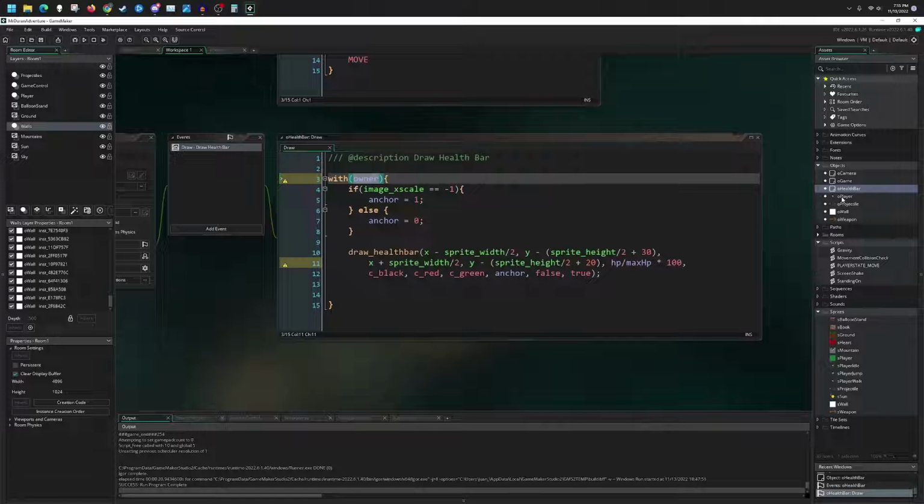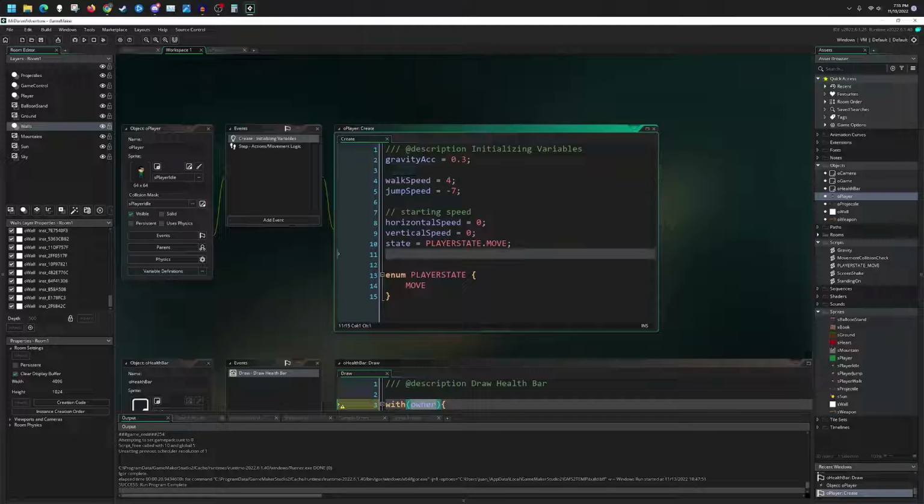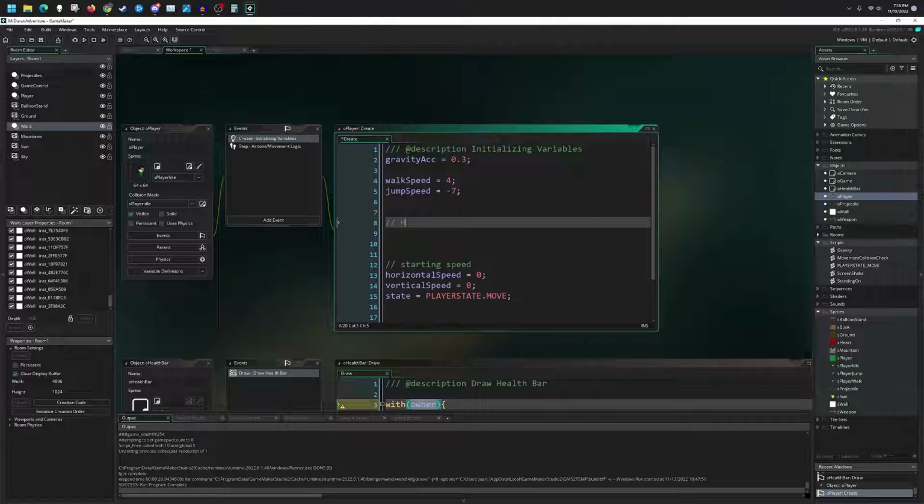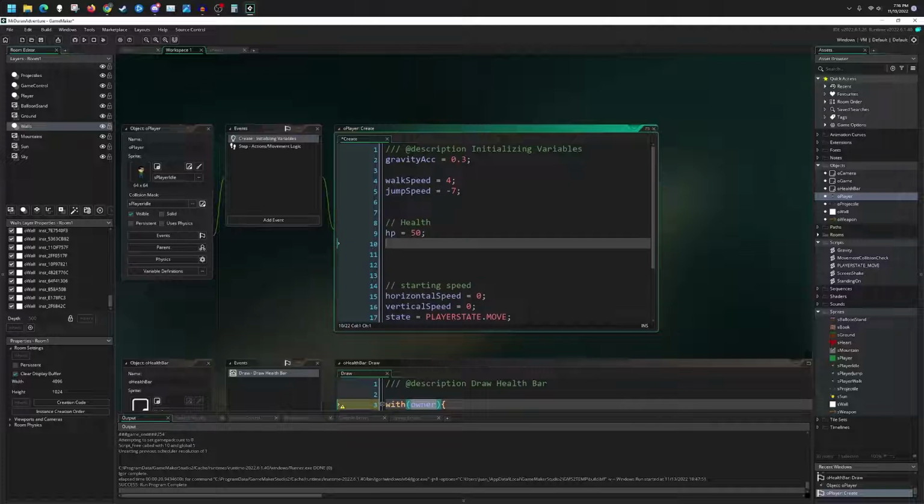So if we go over to our player, we're going to, of course, create a couple of variables to keep track of. We need to know what our current health is. So health-related stuff. We can specify our hit points. I'll just give it 100. Actually, I'll give it 50. I'll be at half health just to demonstrate what it looks like.